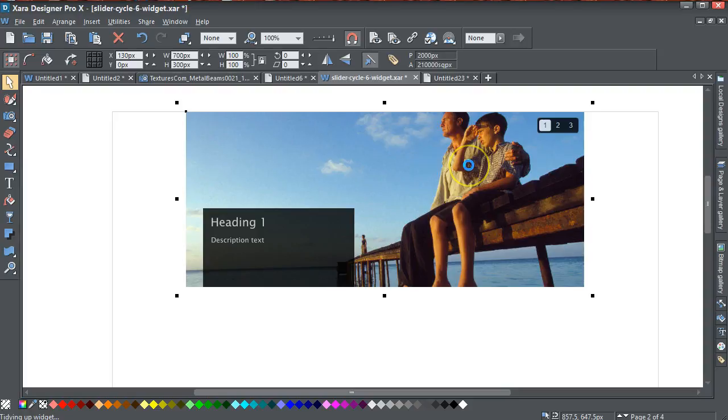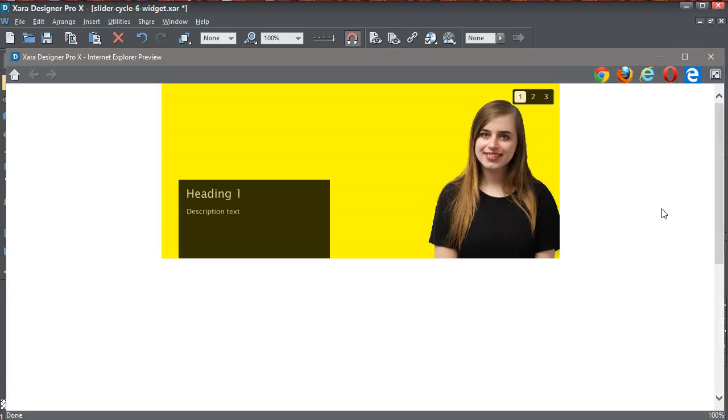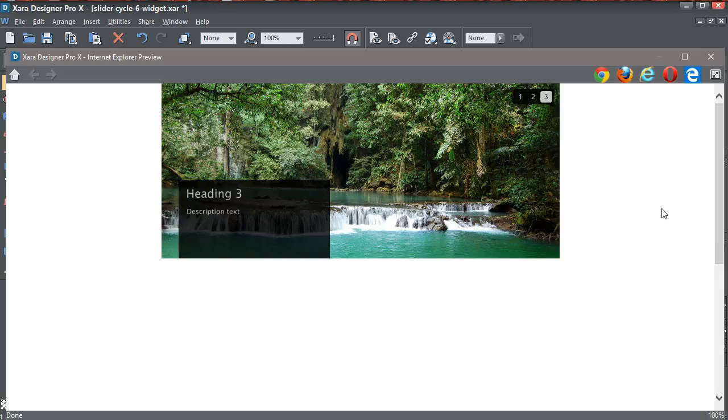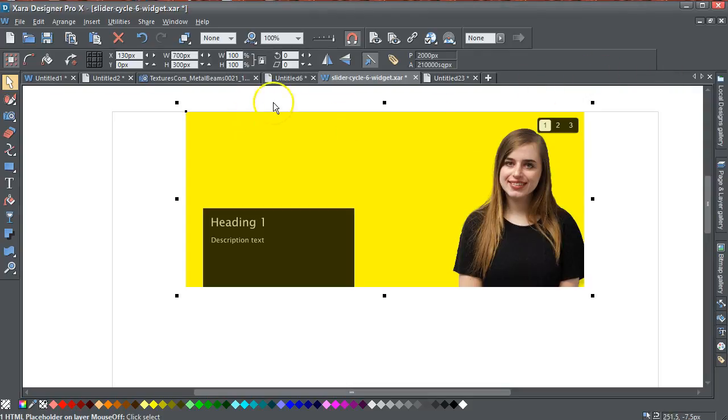Then it takes a while for the widget to update, and there it is, and if we just give it a try, that's 1, 2, 3, and they're all showing. No problem at all. So I'm happy with that. So let's just save that for a minute.